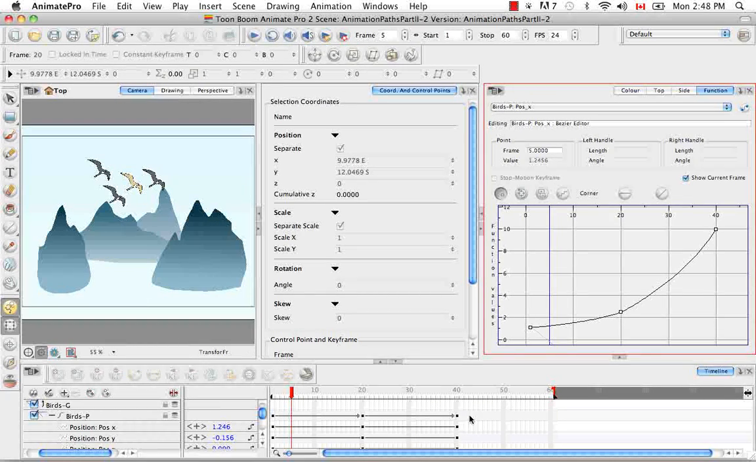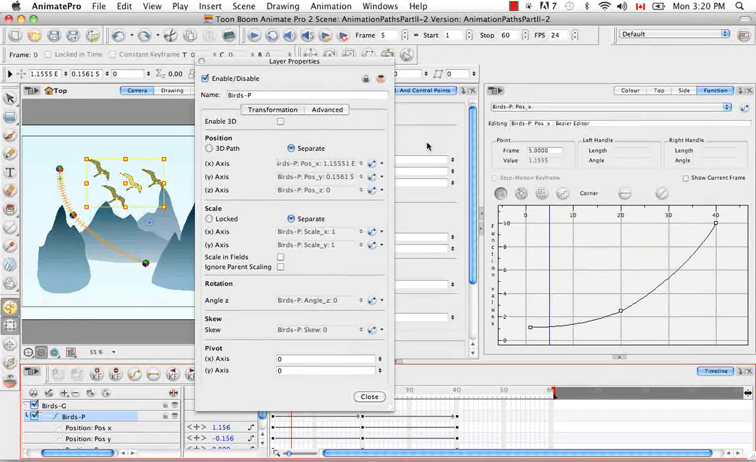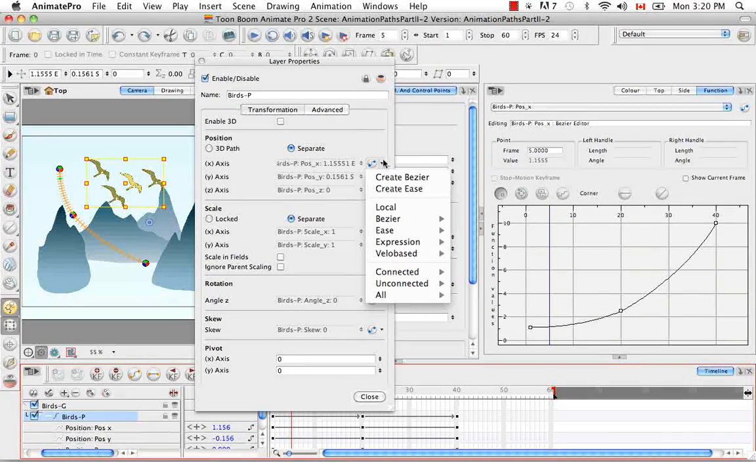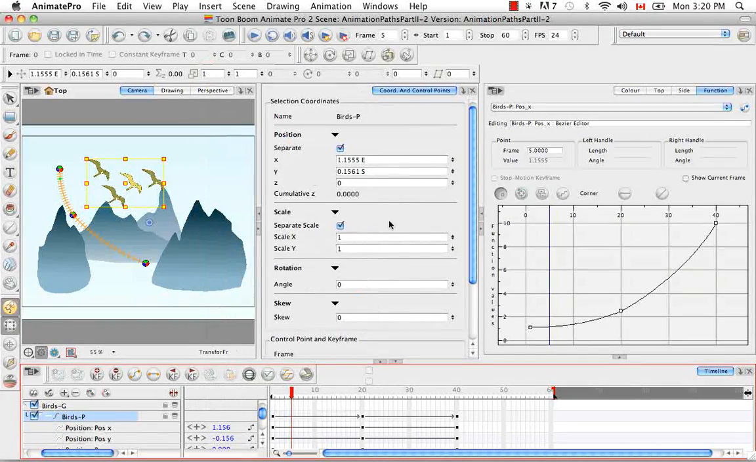So to share a function, the first thing you have to do is what we did before when we created a function. If you remember, when we double-clicked on the peg, we brought up its layer properties, and when we selected Create Bezier from this drop-down, that's how we created the function curve for the X position of the bird peg layer.